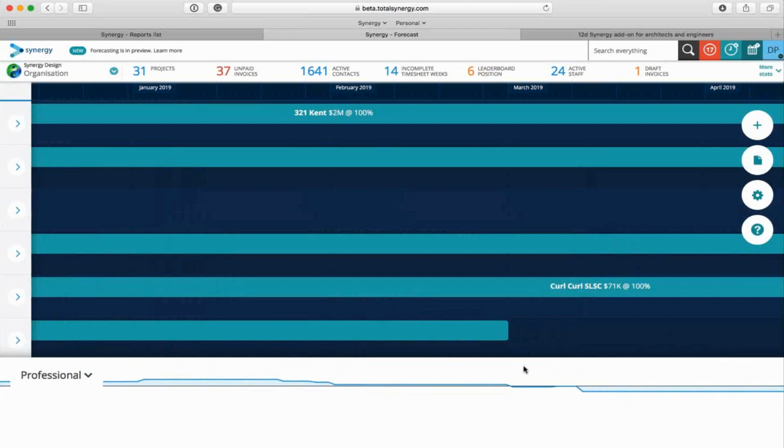The final thing that I wanted to show you is how to sign up for a Synergy trial. If any of you have pen and paper in hand or have a computer open, type into a new tab in your web browser, www.totalsynergy.com/12D, 12D hyphen synergy, and press enter. That'll take you to this page here.